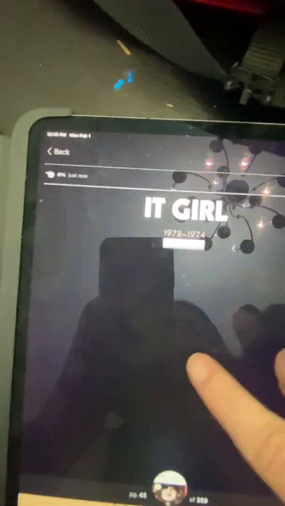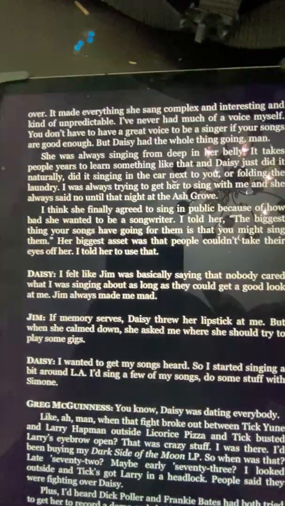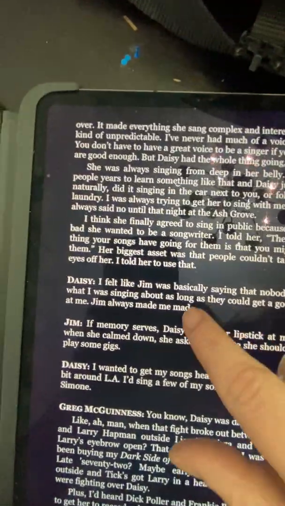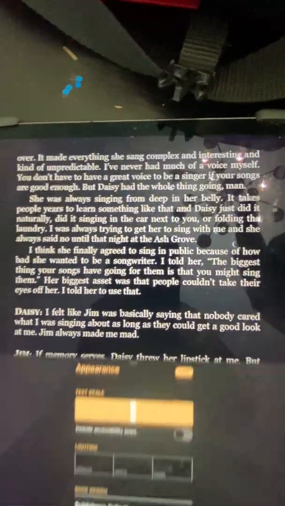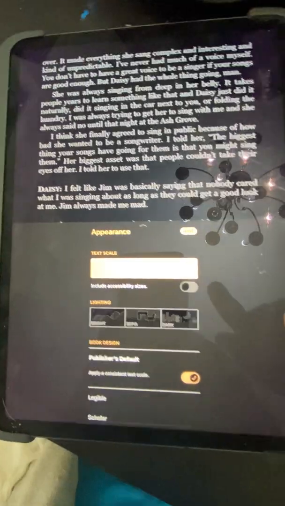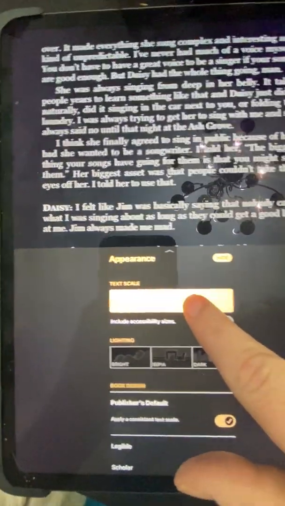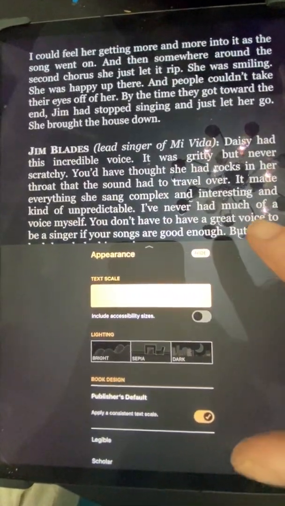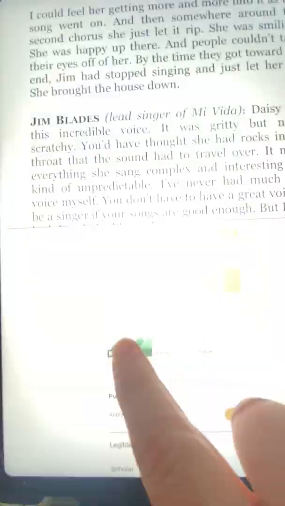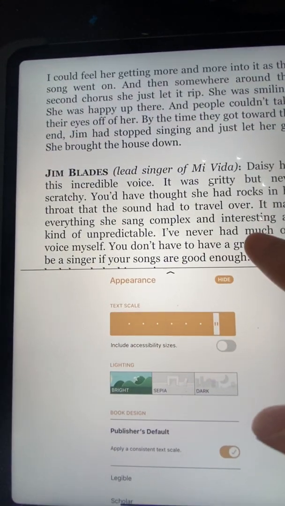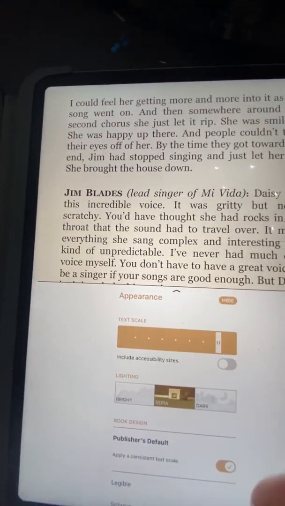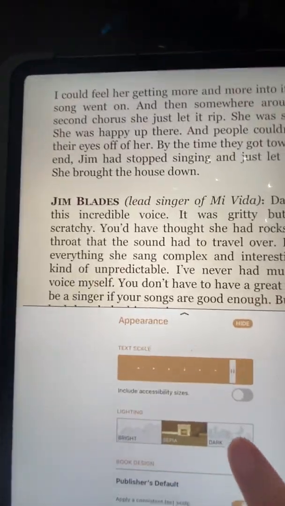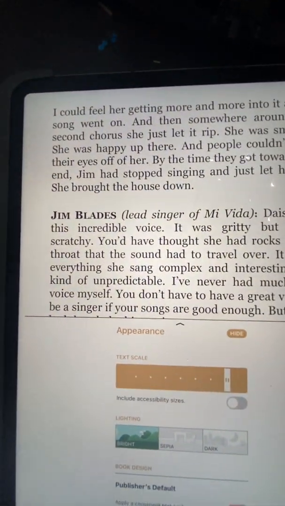If you want to change, so the default is a black background with white writing, and you may not like reading like that. And so you're just going to hit this A up here, and the A changes the appearance. So you can make the text size bigger, and as you move it along, it'll make it bigger. You can do bright, which is the white with the black text. Sepia, which is more of like a brown, creamy color with the black text. And dark, which is the black with the white text. You can do whatever you feel comfortable with.